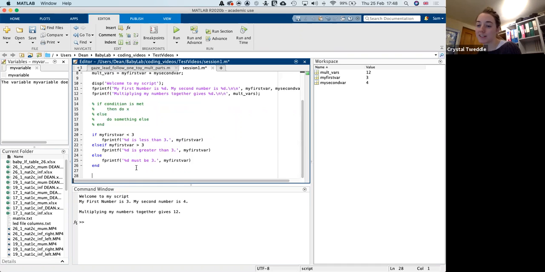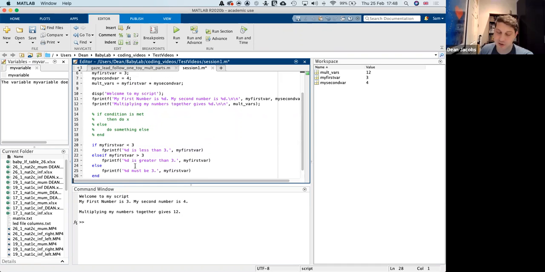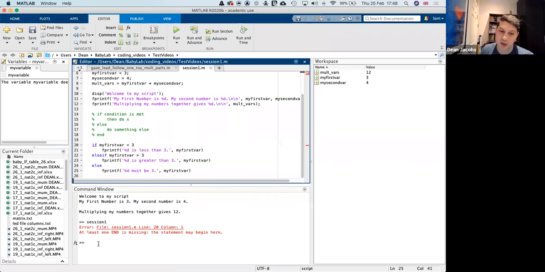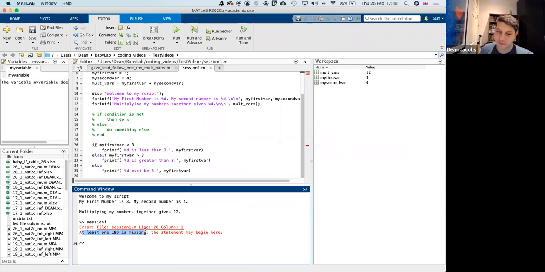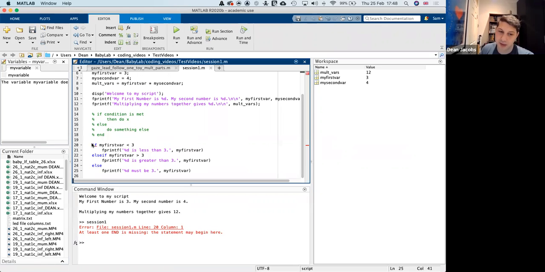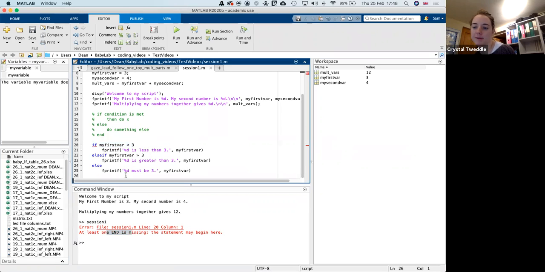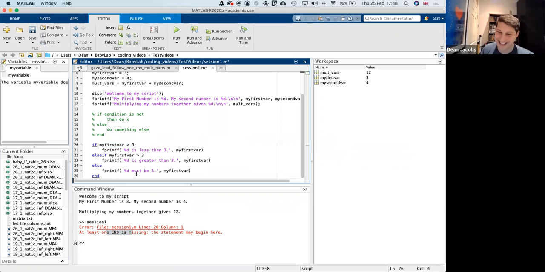It's good though, because Matlab kind of tells you that you haven't put an end in. Yeah, it's really good. If you do delete the end and try and run it, it will tell you at least one end is missing, the statement may begin here. It's line 20, so it's guessing that it's begun. The statement begins here with the if, and it's basically telling me the end is missing for the if. It's really, really useful. Whoever created Matlab, hats off to them. I've had that come up a lot with the longer scripts where I've had 4 things and it said I'm missing an end, and then I have to go and work out where to put it.